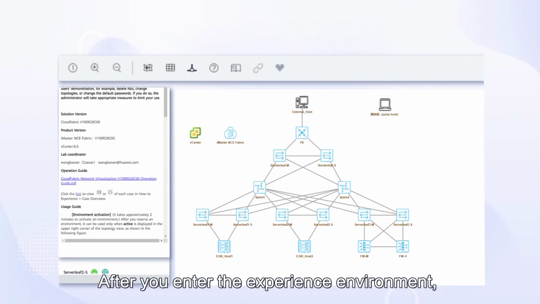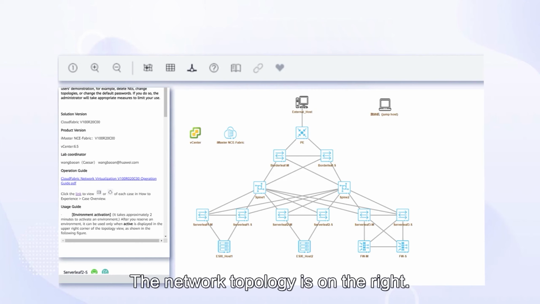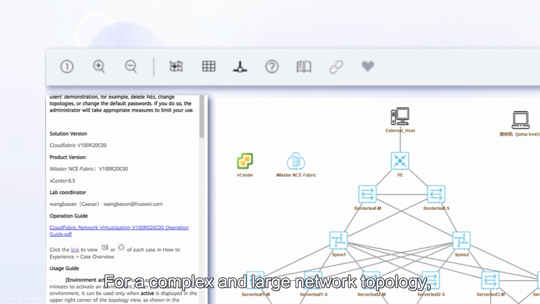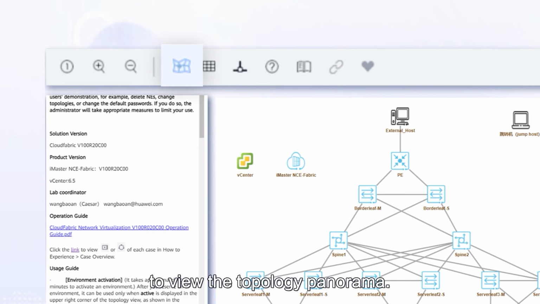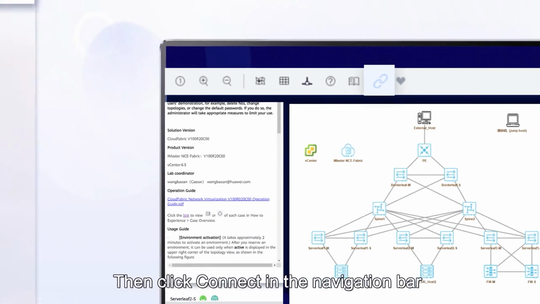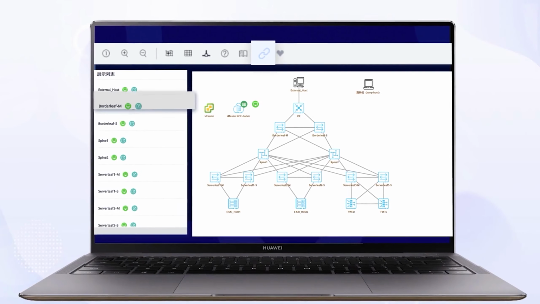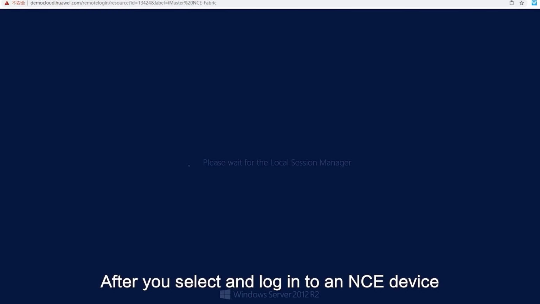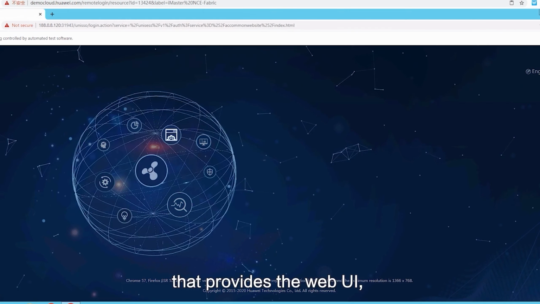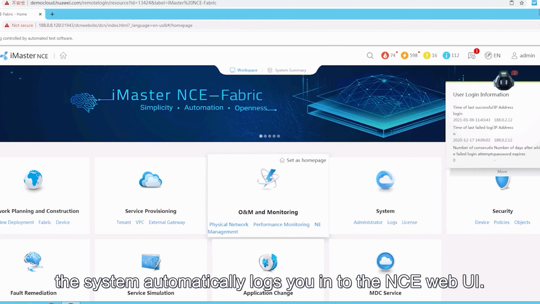After you enter the experience environment, the environment description is displayed on the left. The network topology is on the right. For a complex and large network topology, you can use the navigation function to view the topology panorama. Then click Connect in the navigation bar, or click an NE in the network topology to open the NE Service Operation UI. After you select and log in to an NCE device that provides the Web UI, the system automatically logs you into the NCE Web UI.